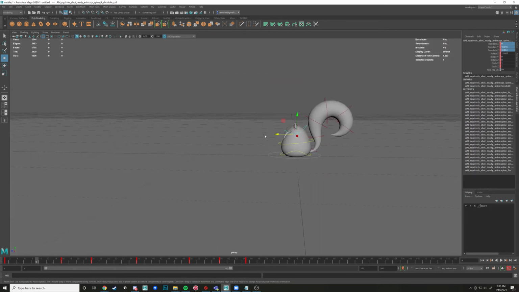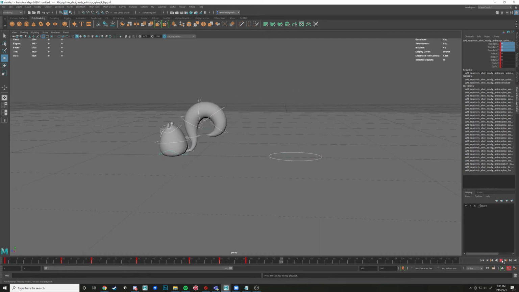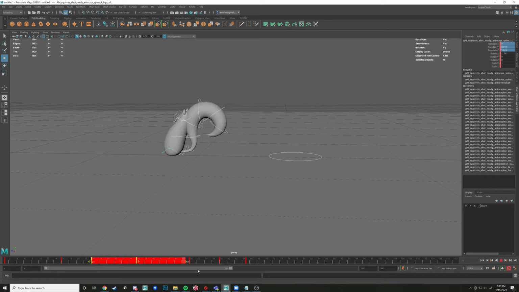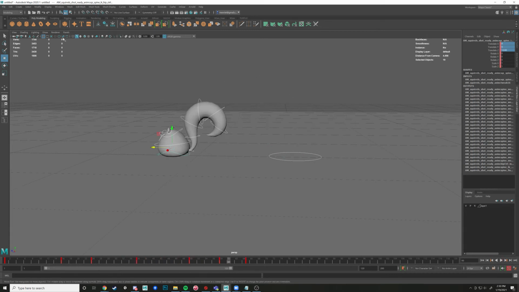But now we have the problem of this guy having way too much hang time. Look at this bad boy. Oh, he's up there way too long. And this jump is not snappy enough. So what we need to do is retime this, right? And I'll show you a few ways to do that.